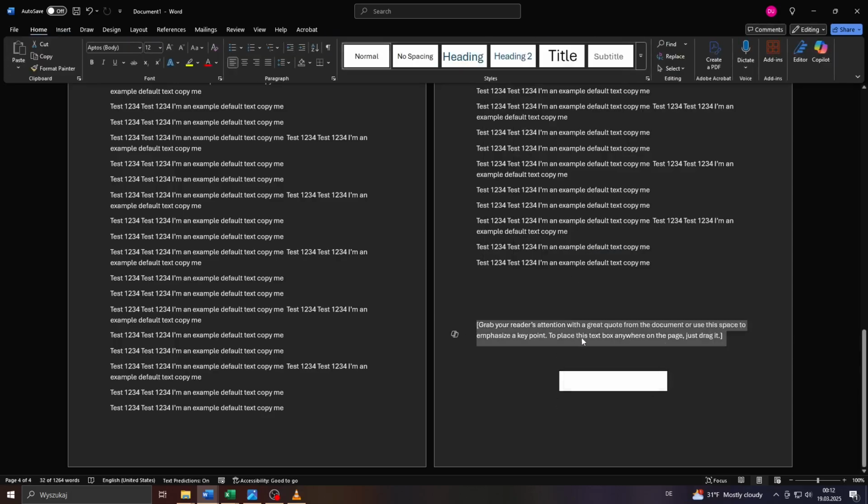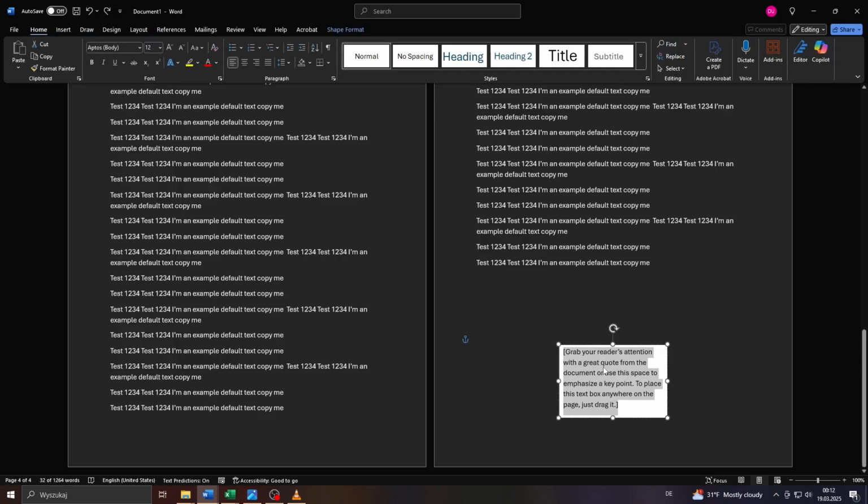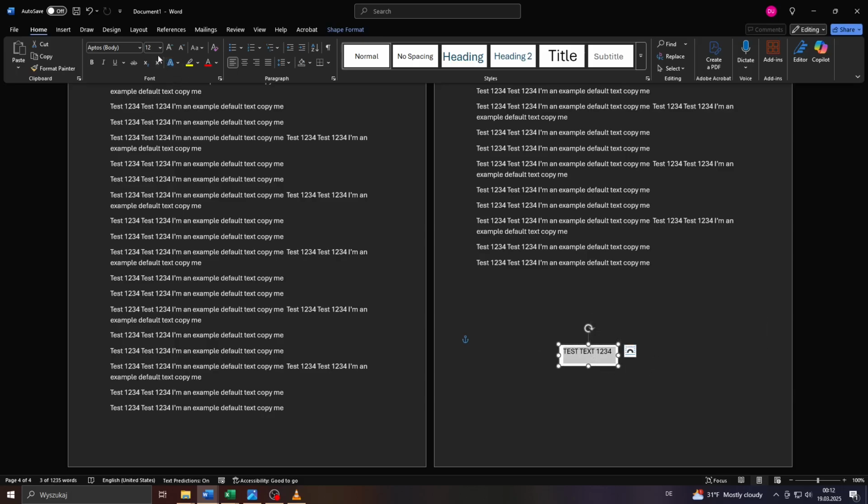So there you go. After that, double click on the default text inside your text box and fill the text box with your custom text. So let me type in, for instance, something like test text 1, 2, 3, 4, and so on and so forth.